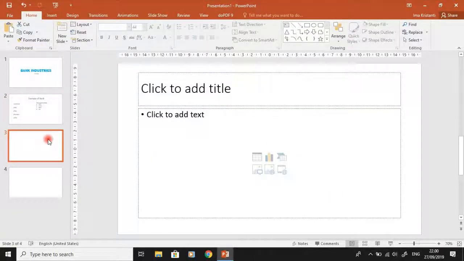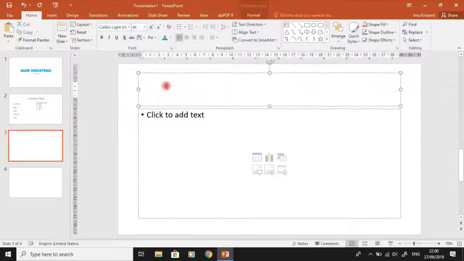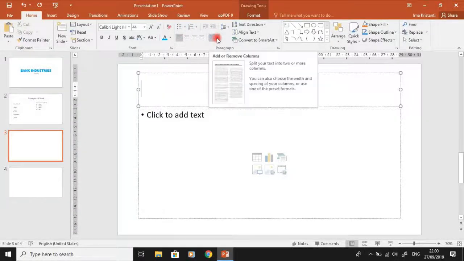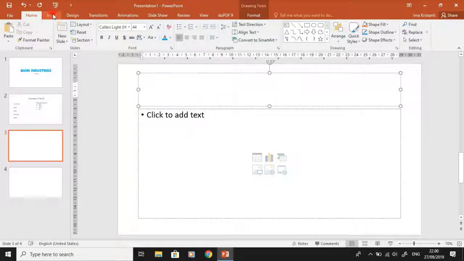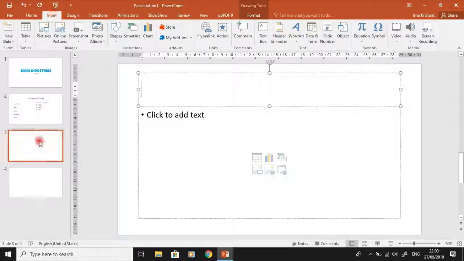Good. I think we already learned the function of this, and this one is to add or remove a column. Okay, and we can go to the next menu, insert.